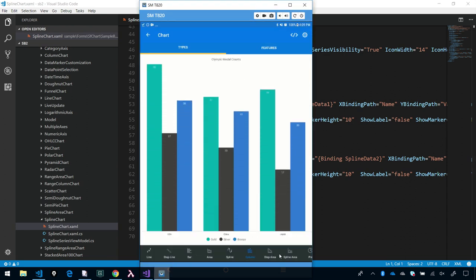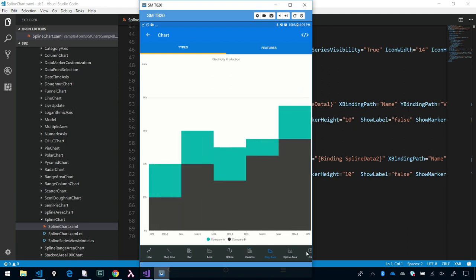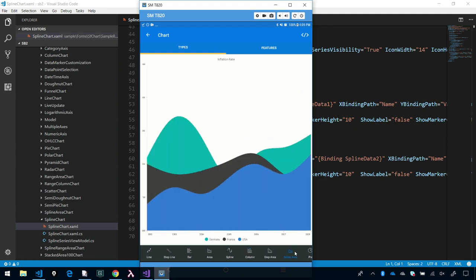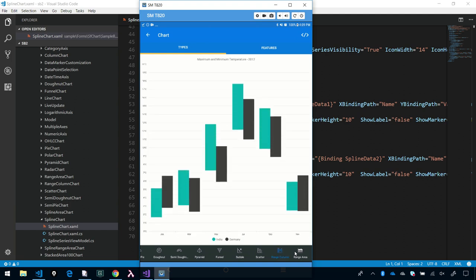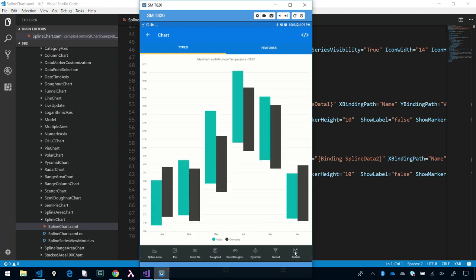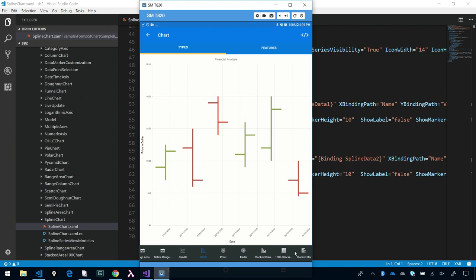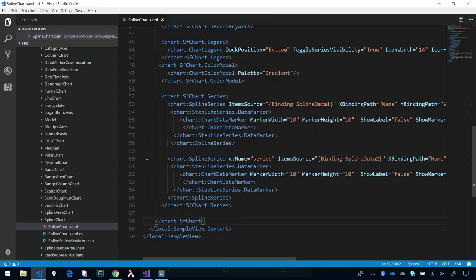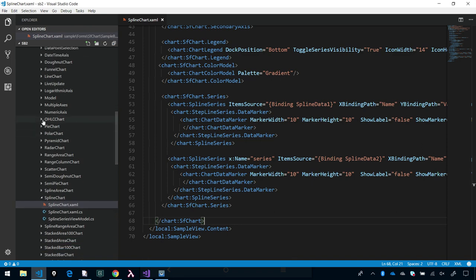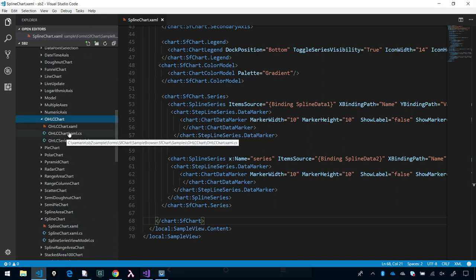So you're looking at step area or all of these. Let me look at something with multiple data points. So this is an open high low close chart, and if you look at it, the only real difference in configuring that is that you have multiple data points. And that's really all there is.